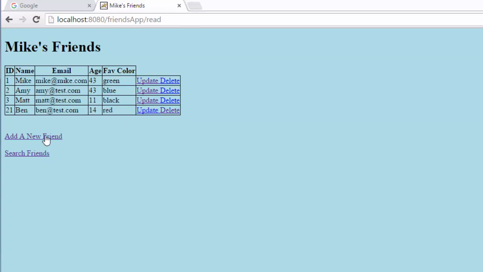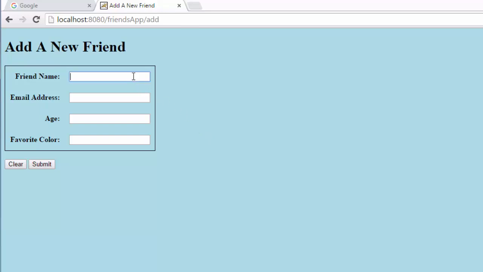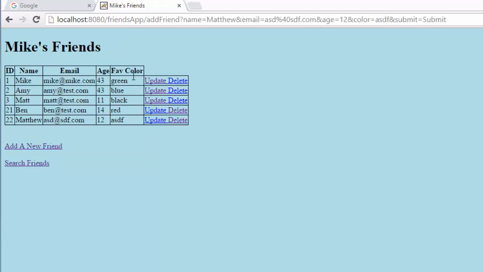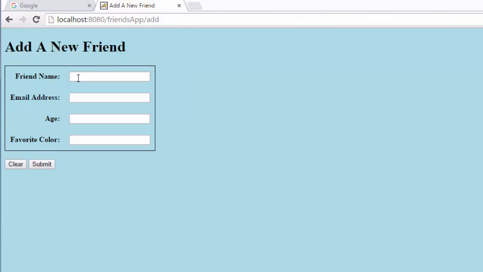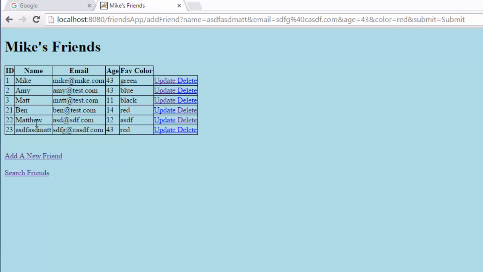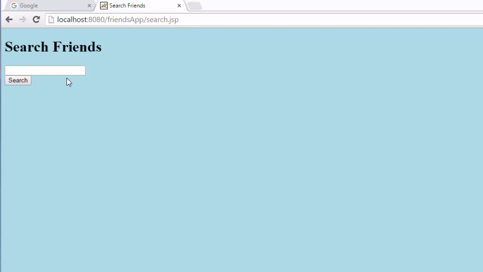So I'm going to test this search just a little bit more. So I have a Matt. I'm going to add a Matthew. And I'm going to add another one with Matt at the end. So now when I search for Matt, it should pick up the one that's just regular Matt, the one that has Matt at the beginning, and the one that has Matt at the end. So it should return 3 records. Let's see.